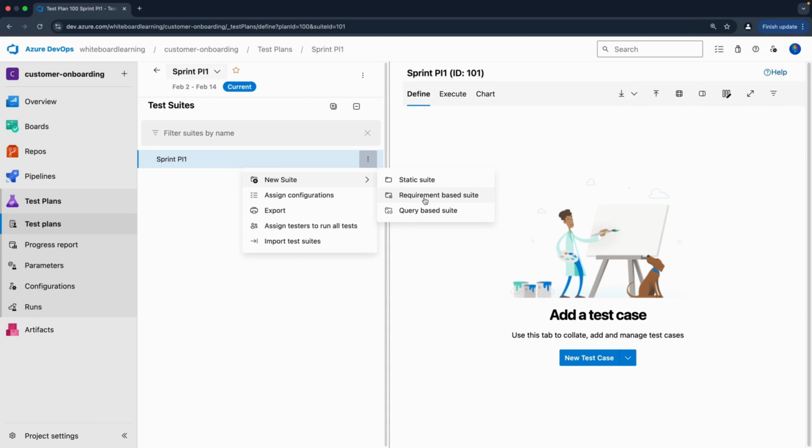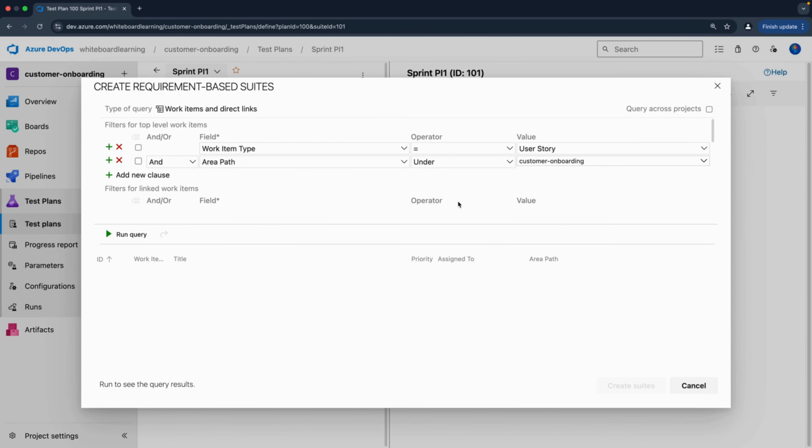So let's go ahead and select a requirement based suite. This is actually a search screen repurposed here to filter your requirements so that you can select the requirement and use it in your test cases. This work item direct links option is available, and you have a flat list of work items. I have chosen work item direct link because I would like to filter by something.